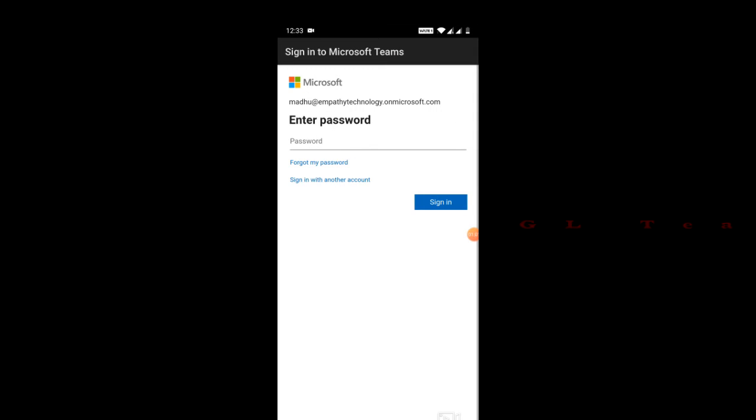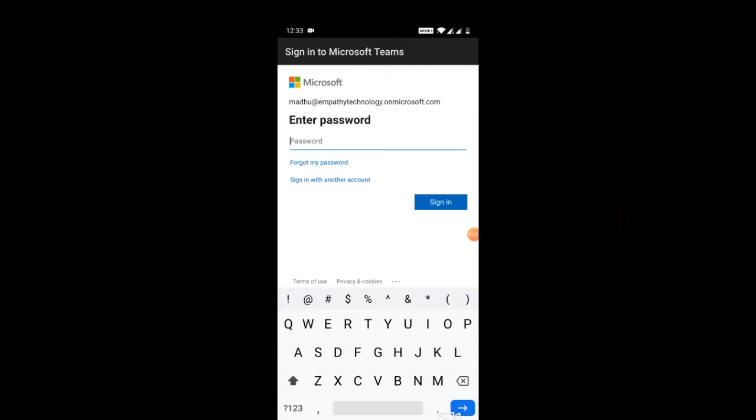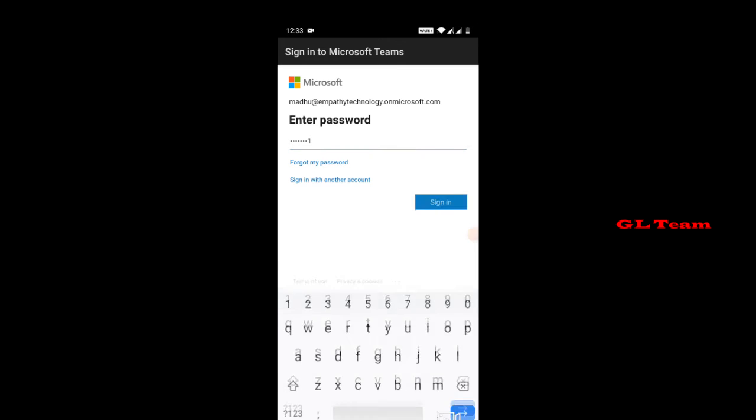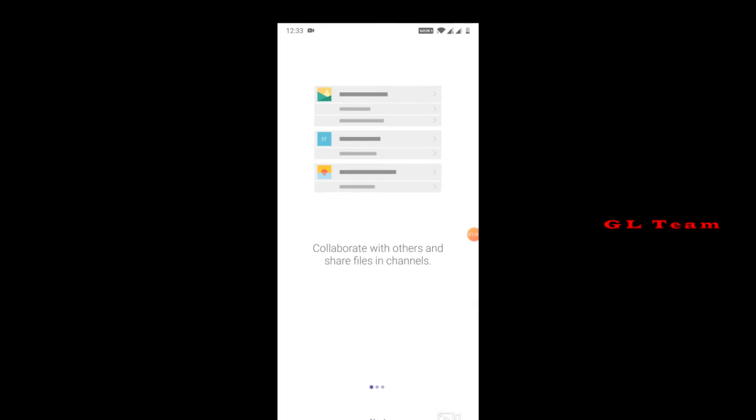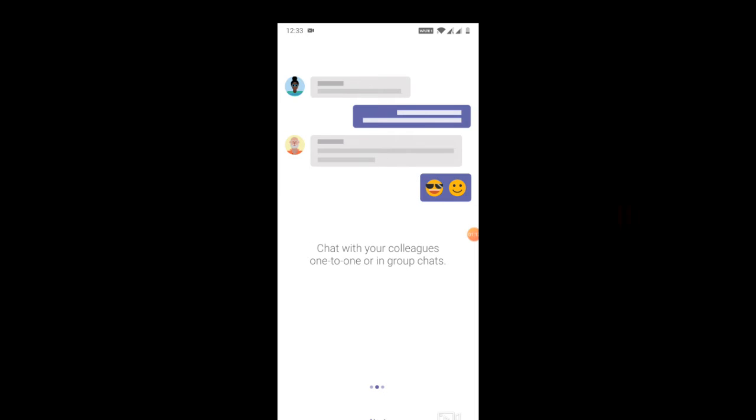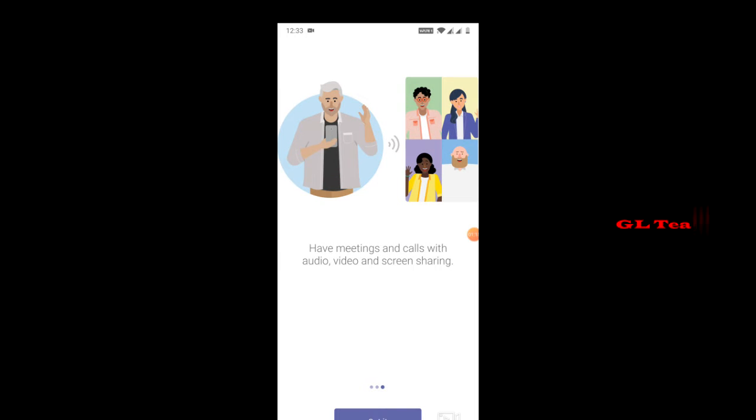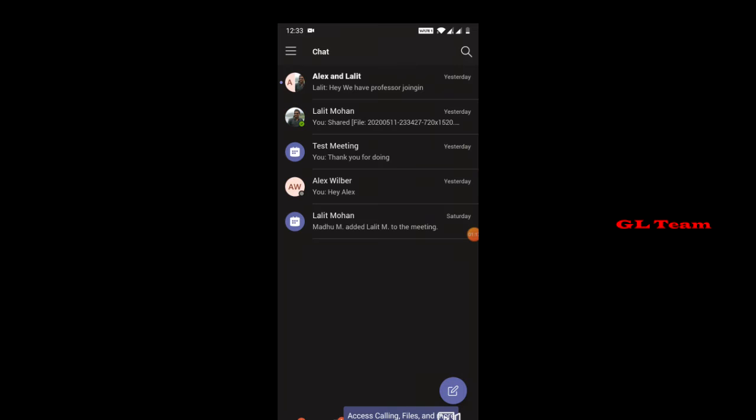Now it takes me to the Microsoft Teams credentials where I need to write my password. Let me sign in. As you know, it says you can collaborate with others: teams, chat, files, collaboration and a lot more things.